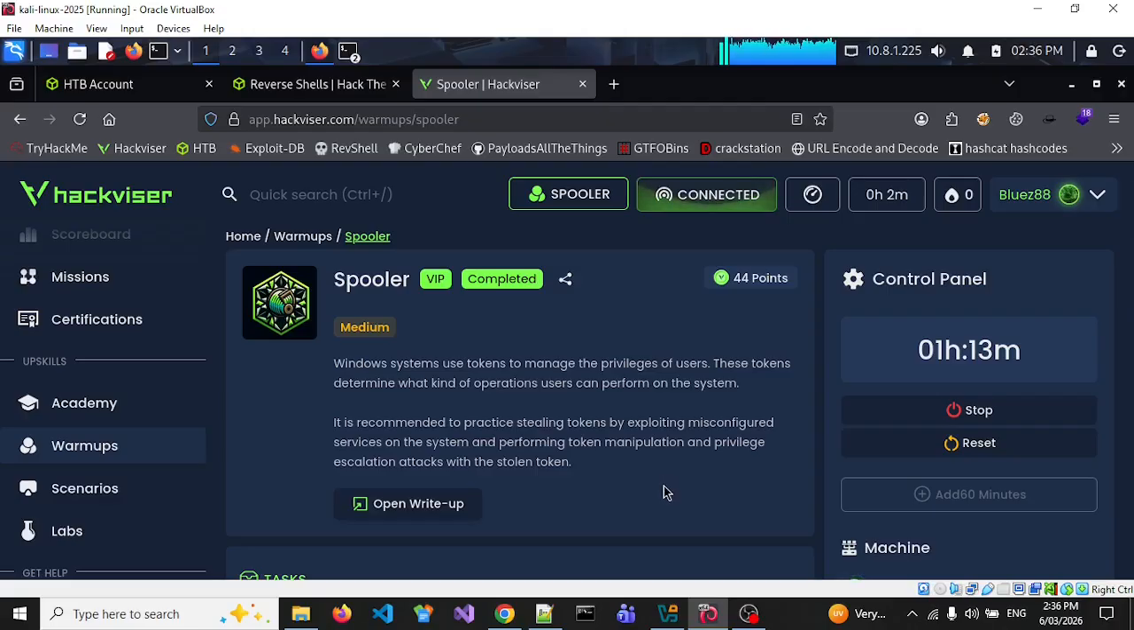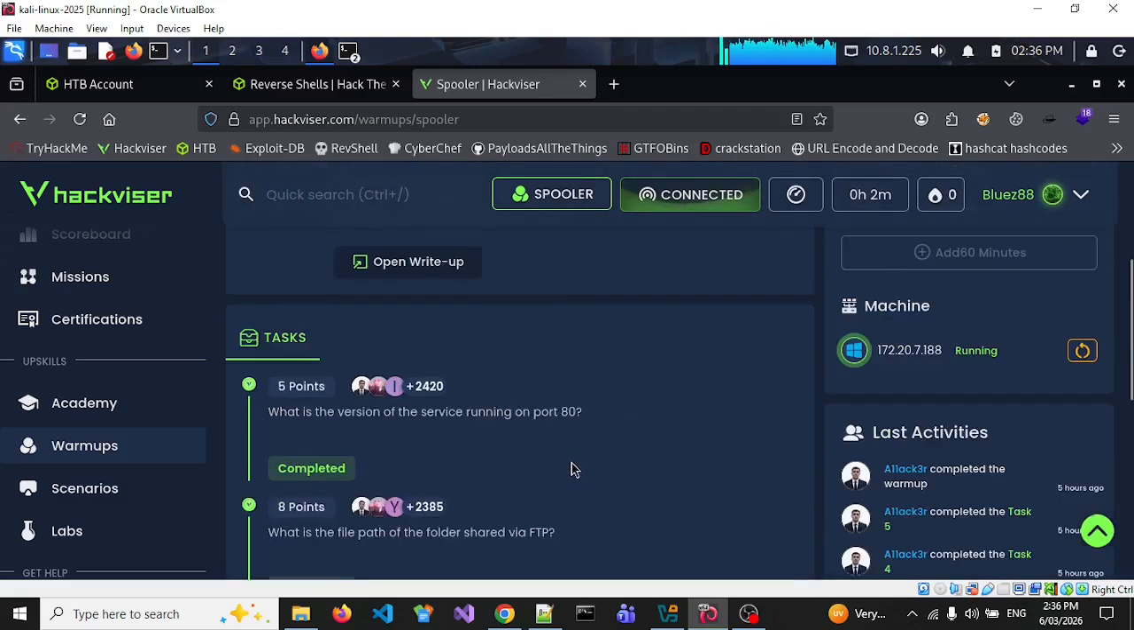These tokens determine what kind of operations users can perform on the system. It's recommended to practice stealing tokens by exploiting misconfigured services on the system, performing token manipulation and privilege escalation attacks with the stolen token. So we've got to answer all these questions down here.